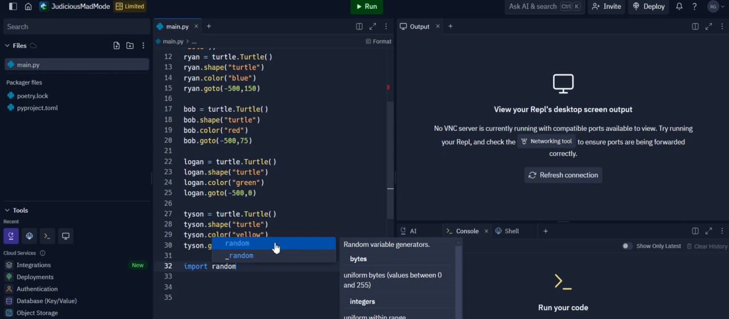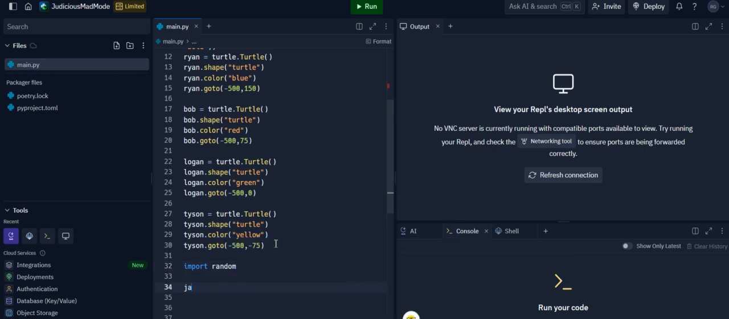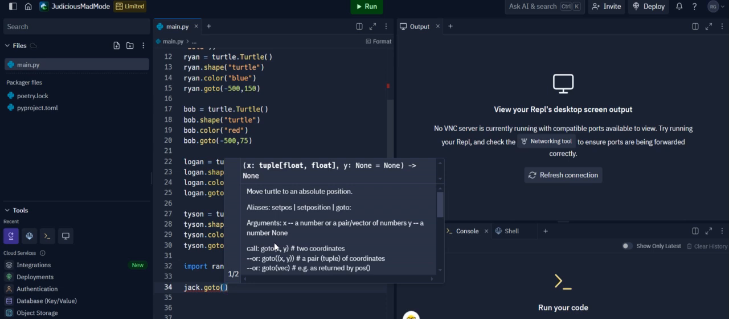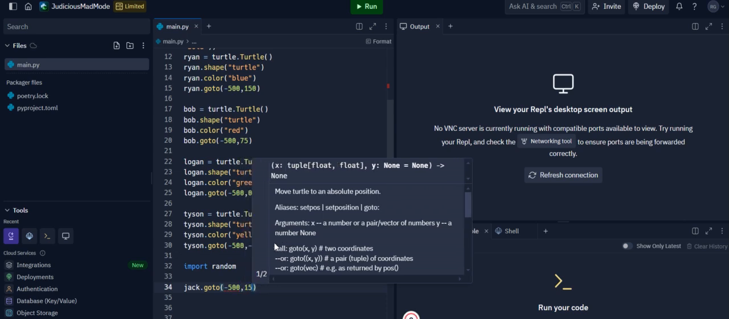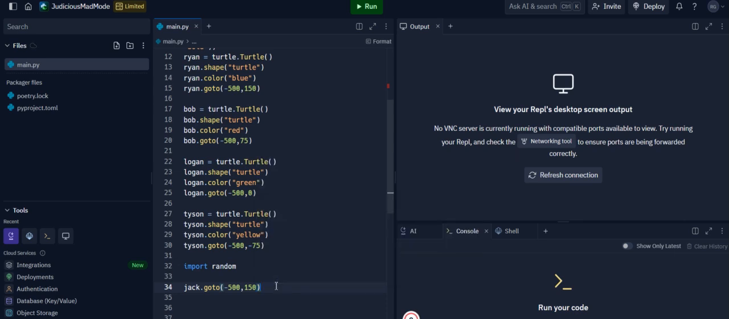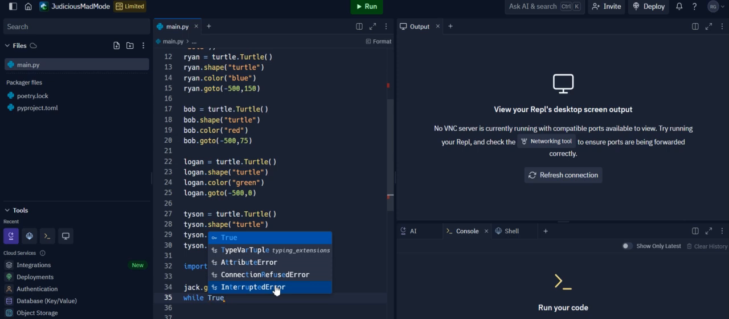because this can be random speeds. Random. Jack dot go to 50. Okay, then do while True and right. Just for 1 second.